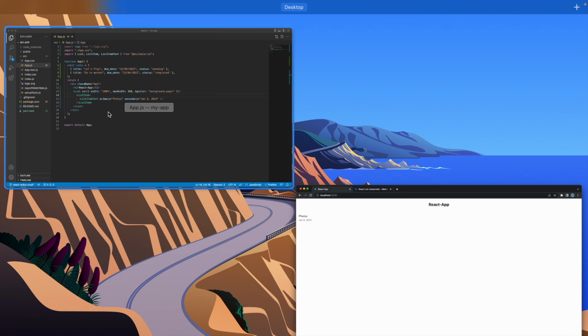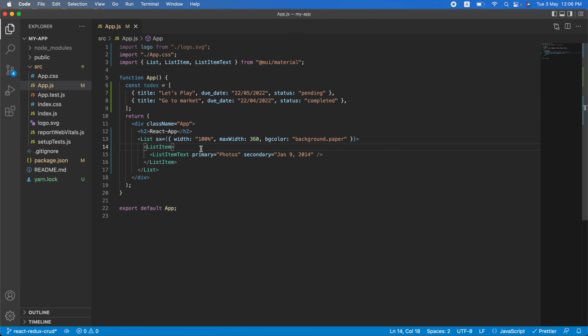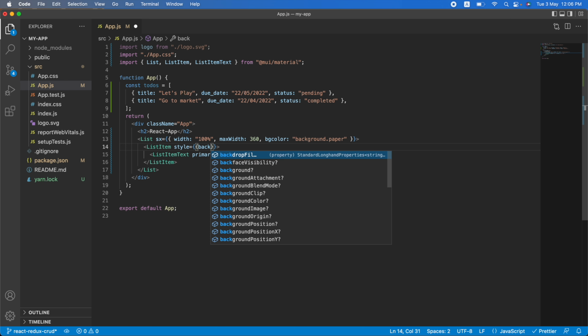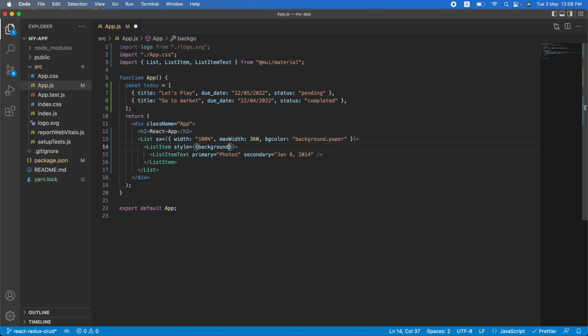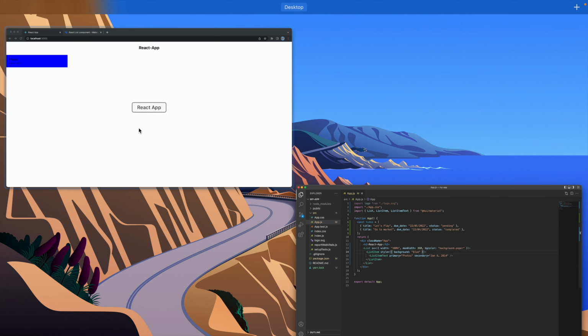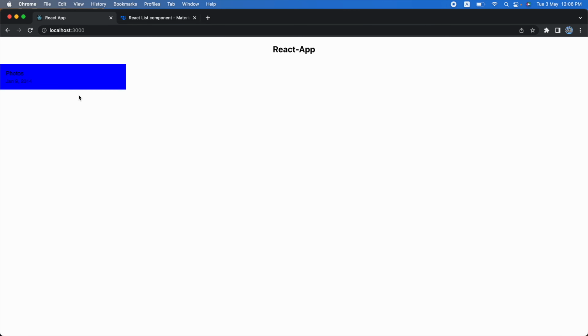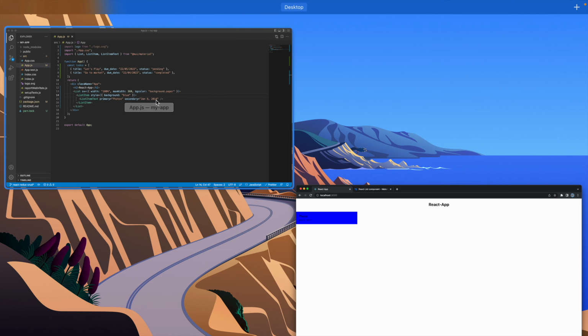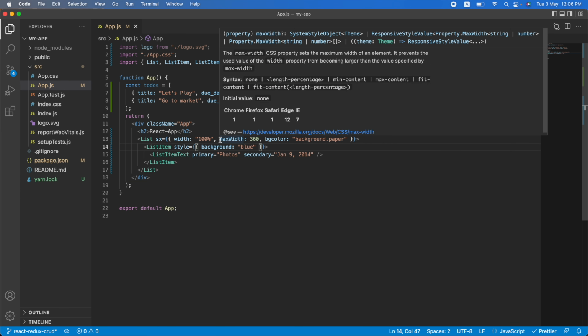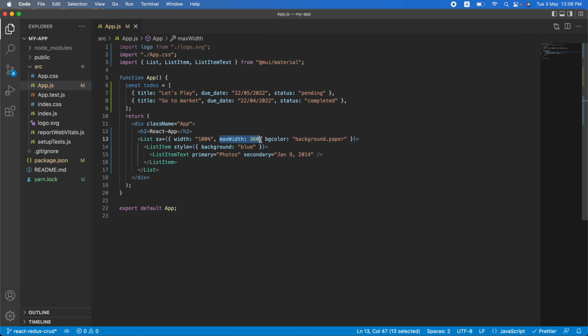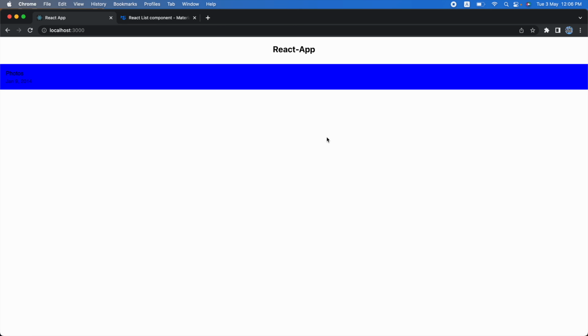Okay, so for that let's style. So here style and change the background color first of all, because it's not looking good with the white color. So I will call it blue. Now let's get back, and here as you can see the blue color has been applied. Now here we will remove this max width property, so it will take the whole width. Done, and now it is going to take the whole width.